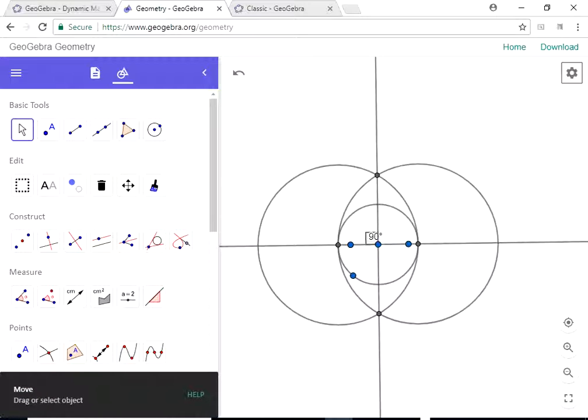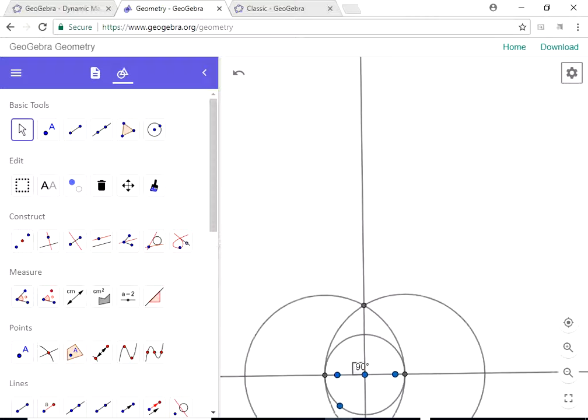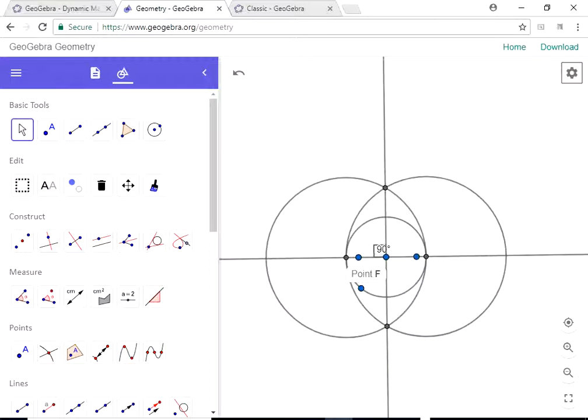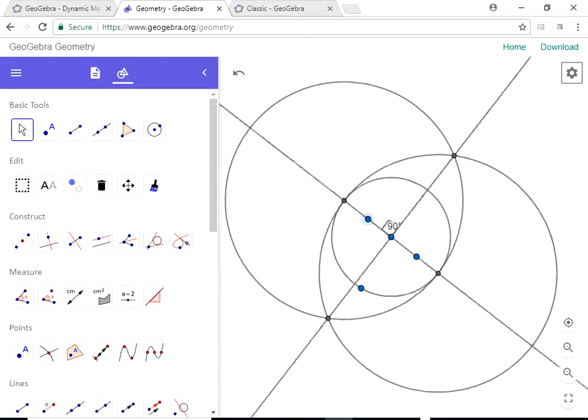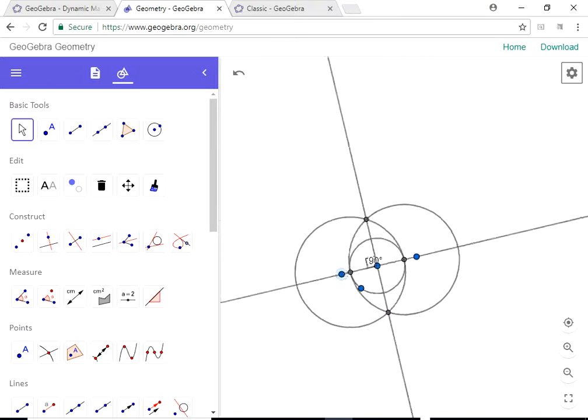And we're going to test that theory by rotating. So we're going to rotate our point A here. As we rotate, no matter what we do, it stays perpendicular to it.